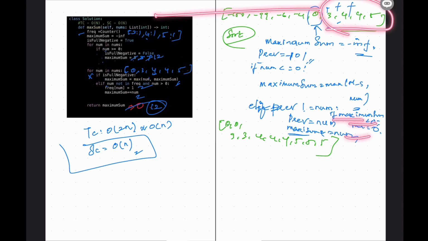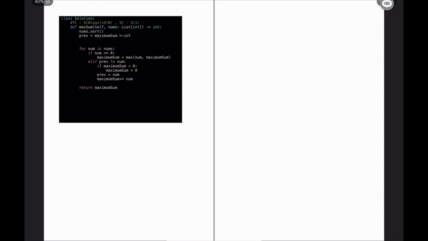If maximum sum is less than 0 when a positive integer starts, then we set the maximum sum to 0, then set previous to the current num, and maximum sum plus equals the num. I hope this makes sense. Let's just run through the example that we have solved.